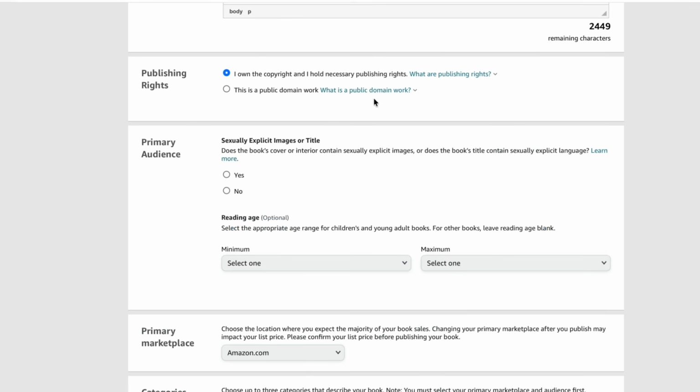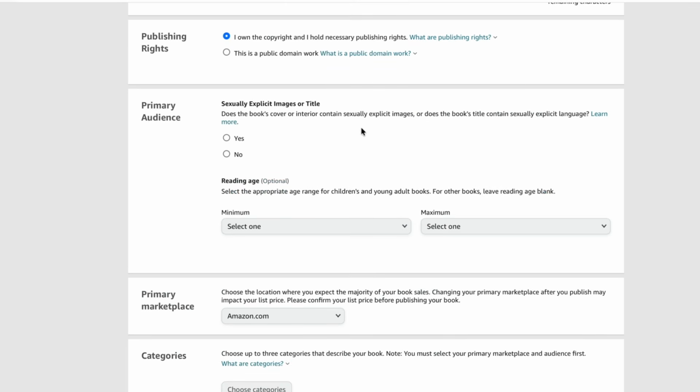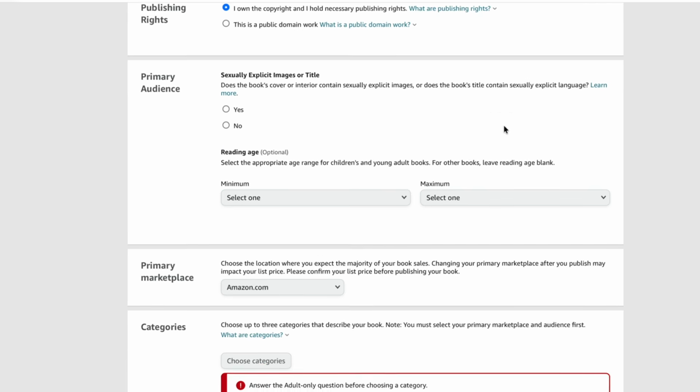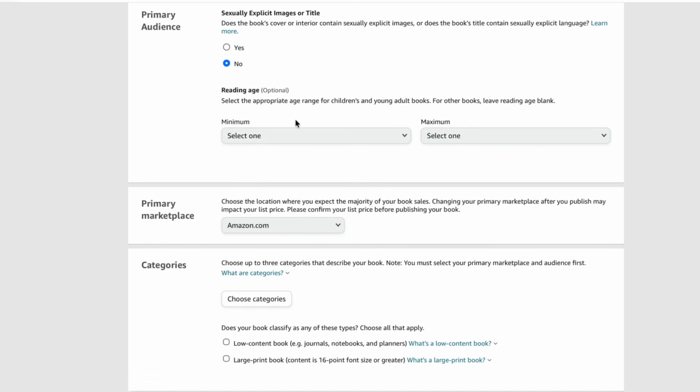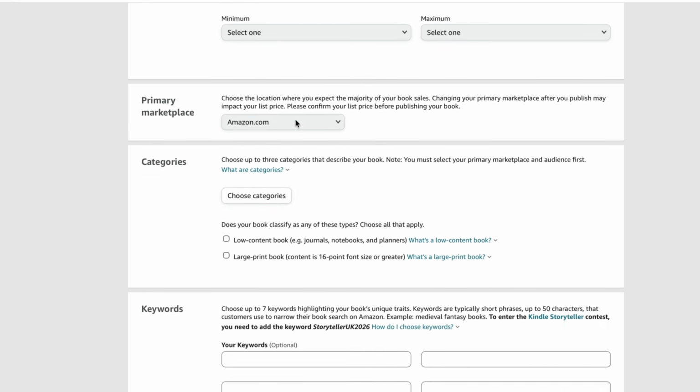I own the copyright and I hold the necessary publishing rights. And then, does the book's cover or interior contain sexually explicit images, or does the book title contain any of those images? We are selecting no. You can add a reading age here. I'm just going to skip over that because it is optional.